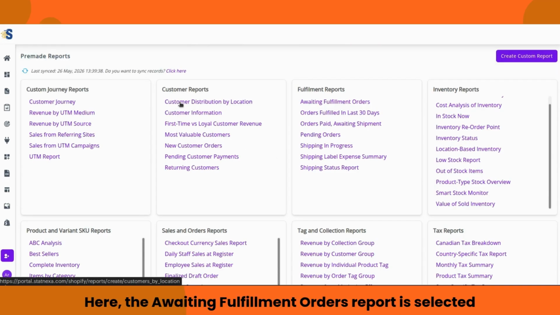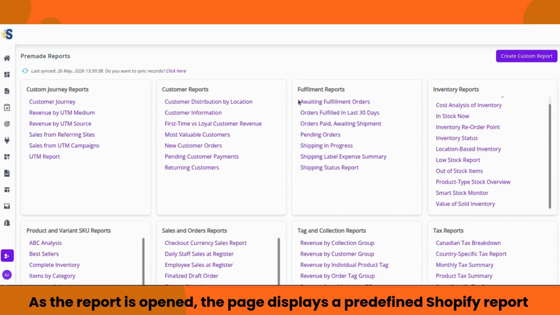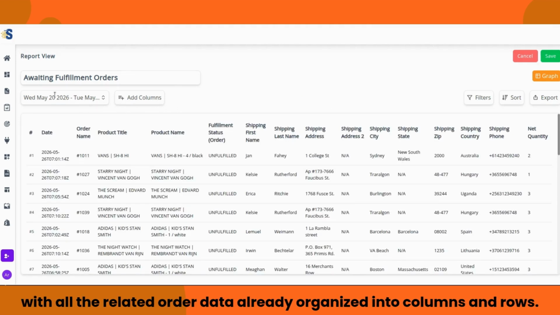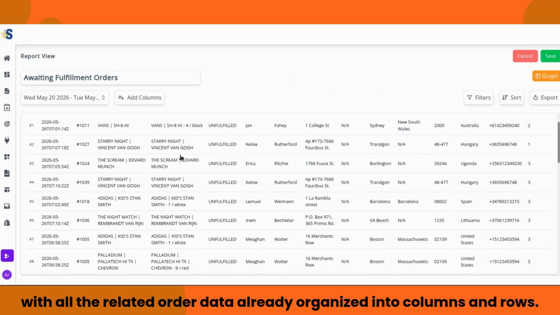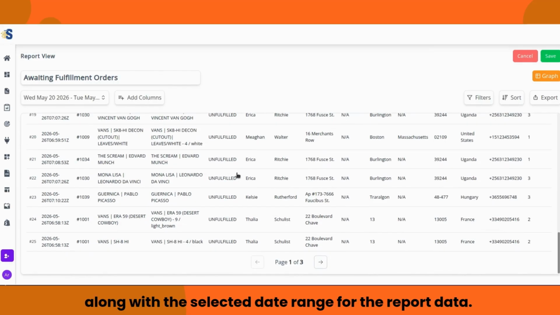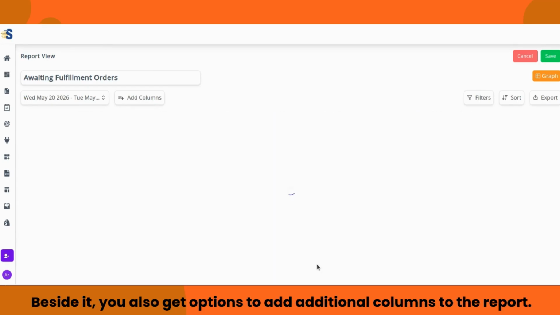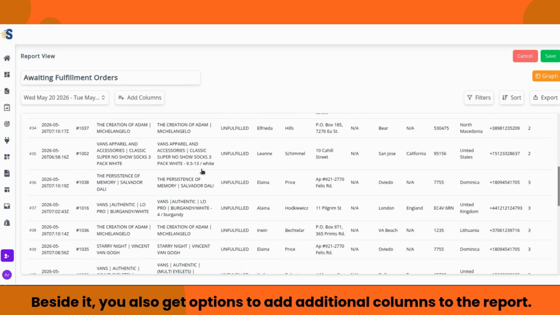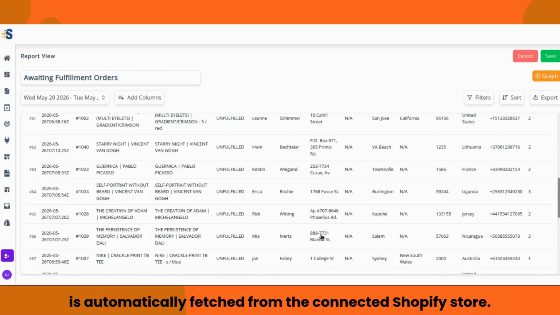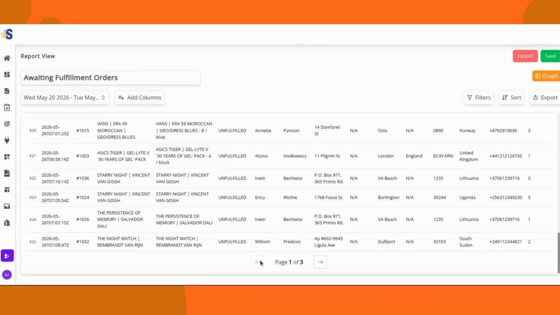Here, the Awaiting Fulfillment Orders report is selected. As the report is opened, the page displays a predefined Shopify report with all the related order data already organized into columns and rows. At the top, you can view the report title along with the selected date range for the report data. Beside it, you also get options to add additional columns to the report. All this data shown here is automatically fetched from the connected Shopify store.